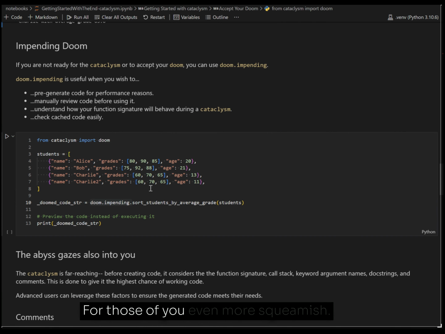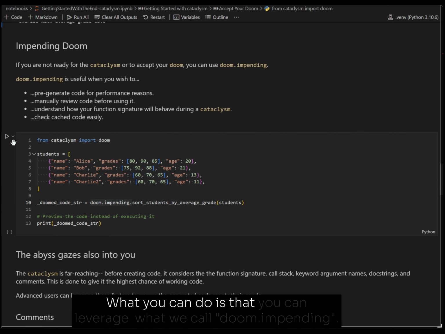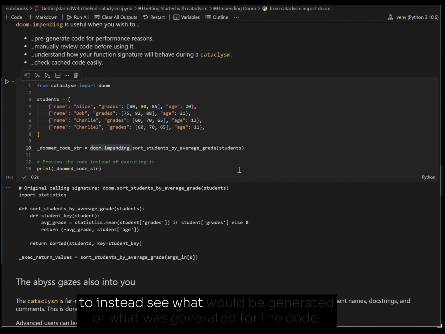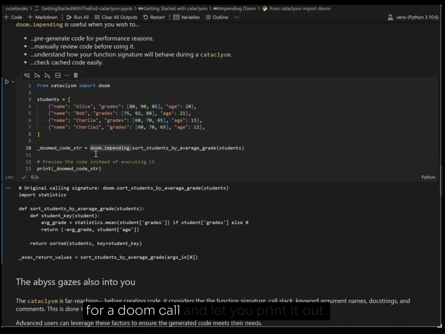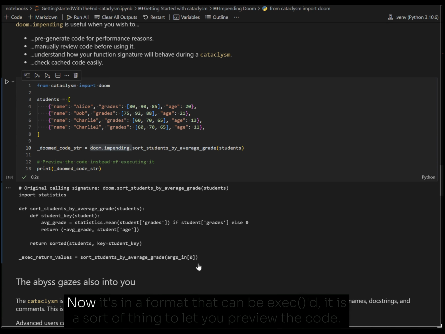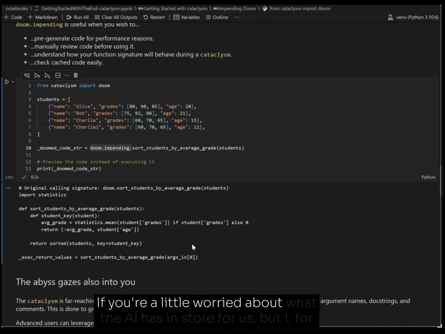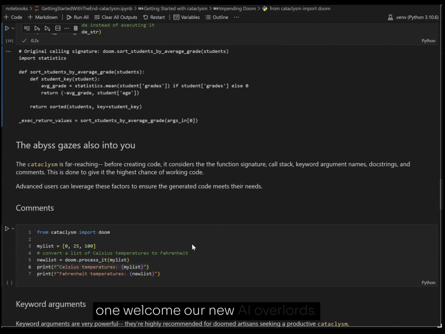For those of you even more squeamish, what you can do is leverage what we call doom.impending to instead see what would be generated, or what was generated, for the code for a doom call and let you print it out. Now, it's in a format that can be exec'd. It is a sort of thing to let you preview the code if you're a little worried about what the AI has in store for us. But I, for one, welcome our new AI overlords.